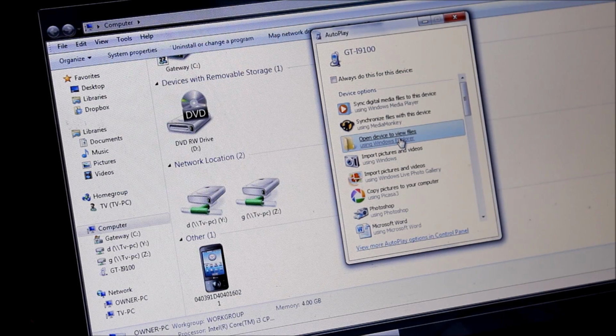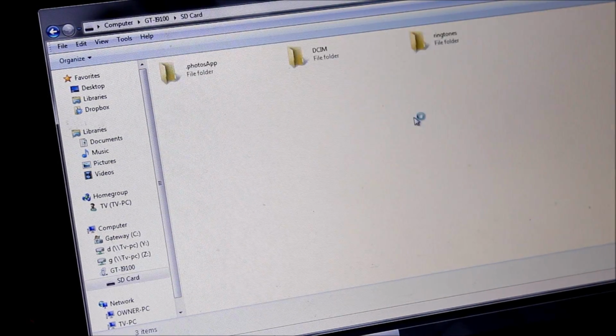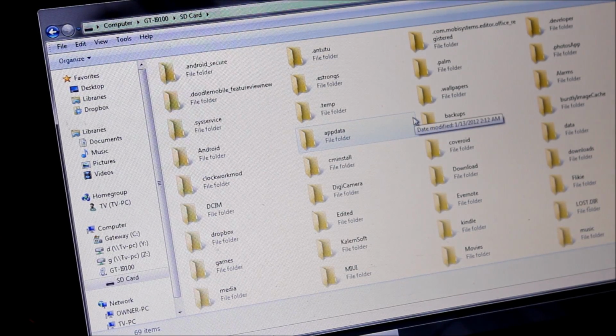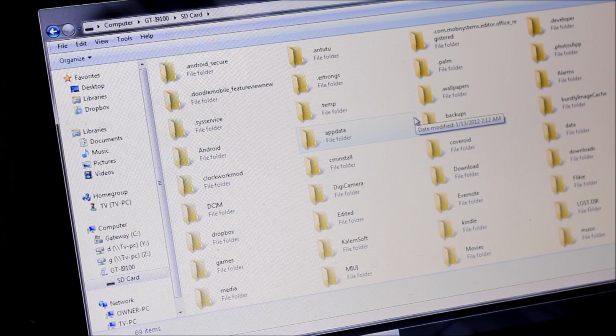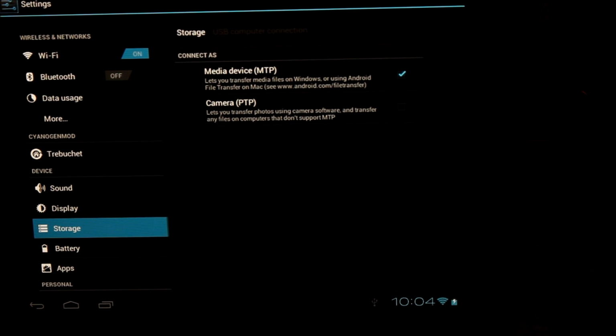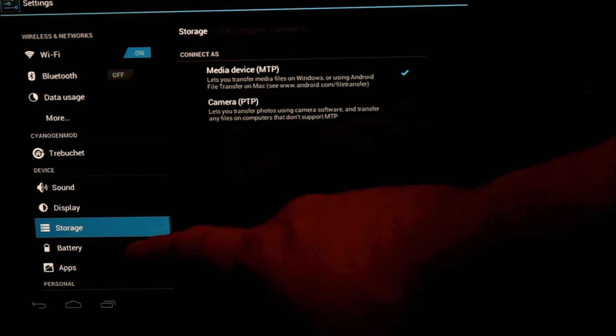So I'm going to open device to view files, and again I get my SD card here, and I double click on it, and it shows me all of my normal folders as I would expect, along with all of my things on the root, my zip files, and all of that. This is going to be as close to your conventional settings as you could possibly get, what you're used to in CM7. Just to review, the tablet is actually set to MTP.